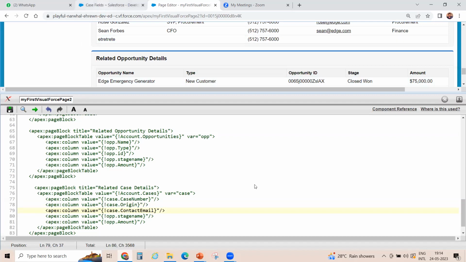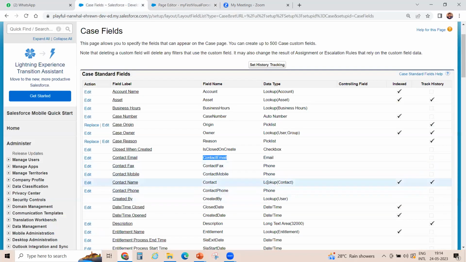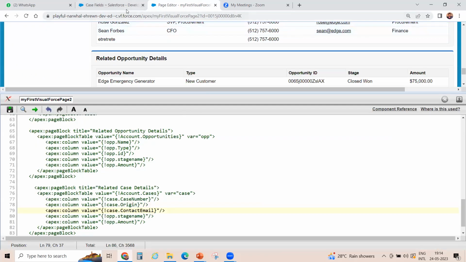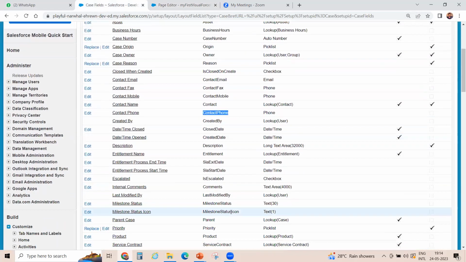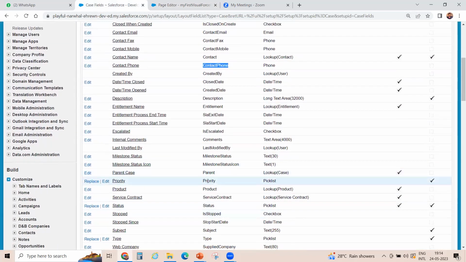Okay, and contact phone number. Maybe some data. Okay, let me check what data. Let's try to fetch here, otherwise we will change it. Likewise, I'm just telling you so that you can also do it for case priority.